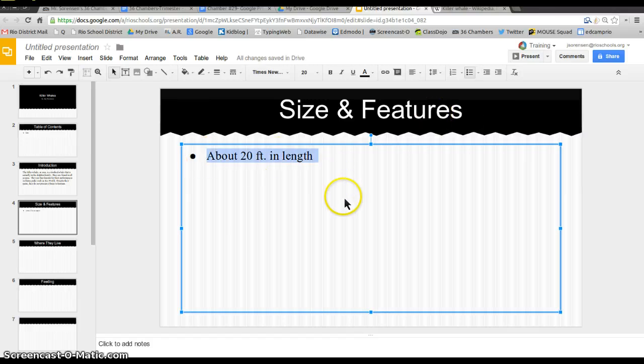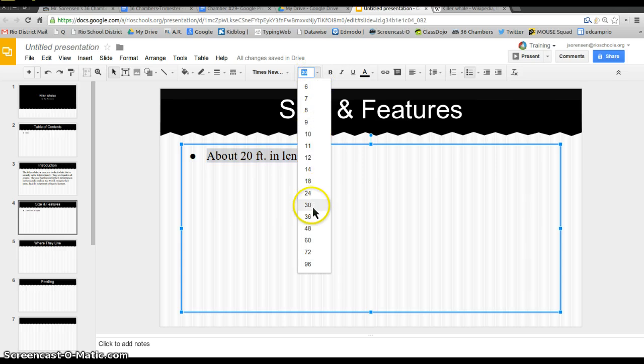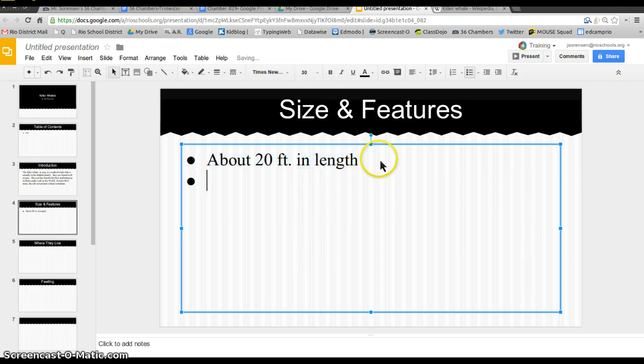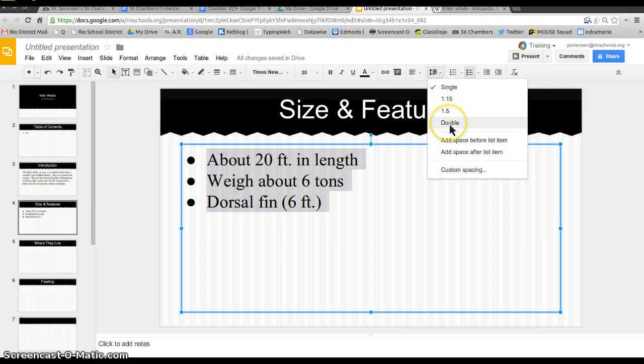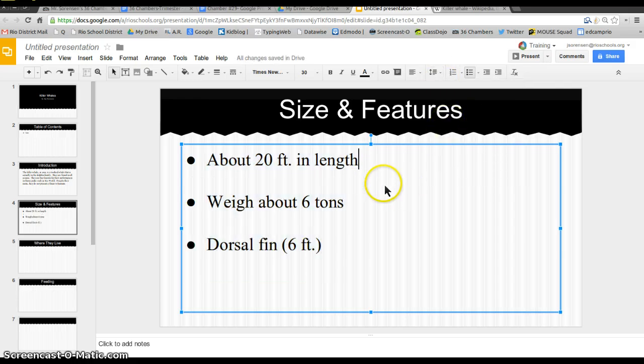I actually want my text to be a little bit bigger, so I'm going to go ahead and change this. Usually it defaults to a bigger size. They weigh about 6 tons, and they have a dorsal fin, which is about 6 feet. And you can include differences in males and females and that kind of thing, describe their color and all that. I'm going to go ahead and space mine out a little bit more. So you would want to include more information, but just for the sake of the screencast, I'm going to show you.